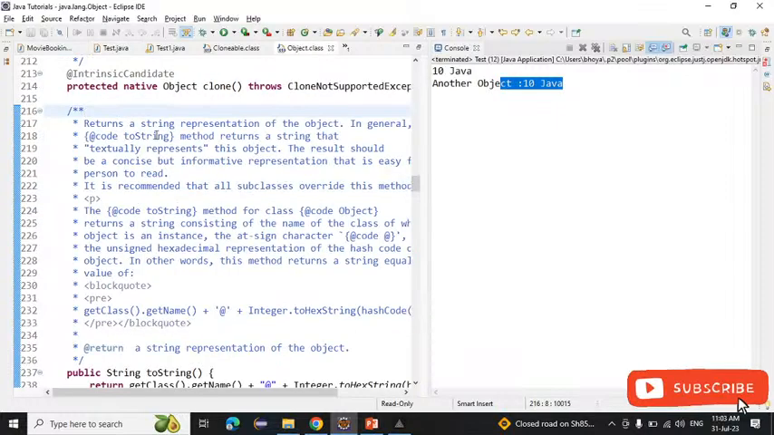This one is our Object class, and here our clone method is there. And what is it returning? It is returning Object. This is the return type. And another thing is native. What is the meaning of native?